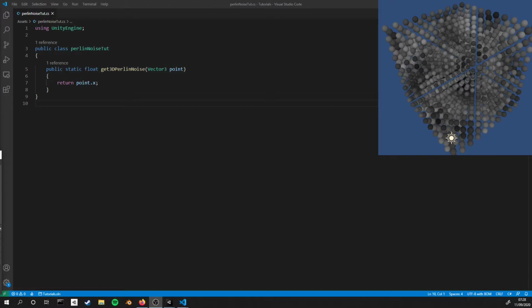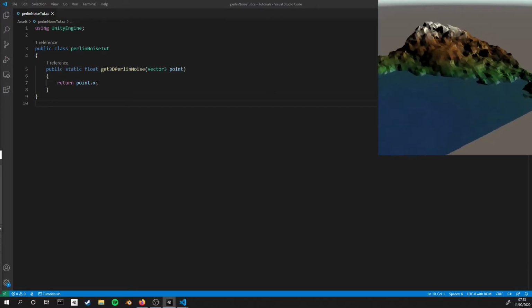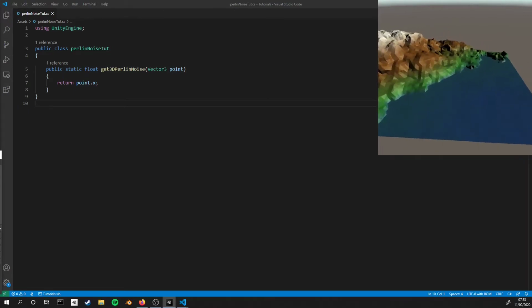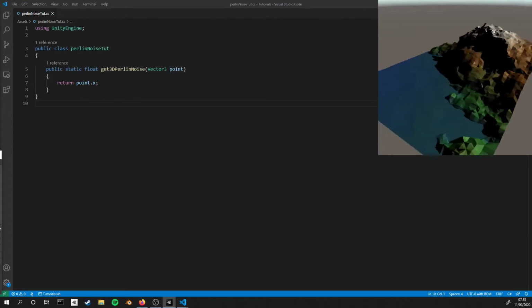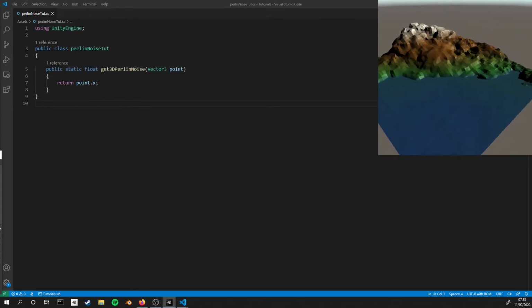You can use this 3D Perlin Noise to produce something like procedural terrain. The view in the corner will stay there the whole tutorial. It will help you understand what I'm doing right now and how 3D Perlin Noise works. So this is our main setup.